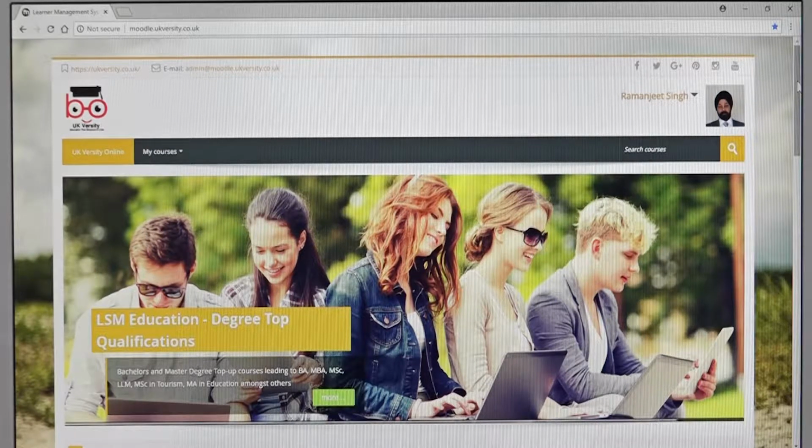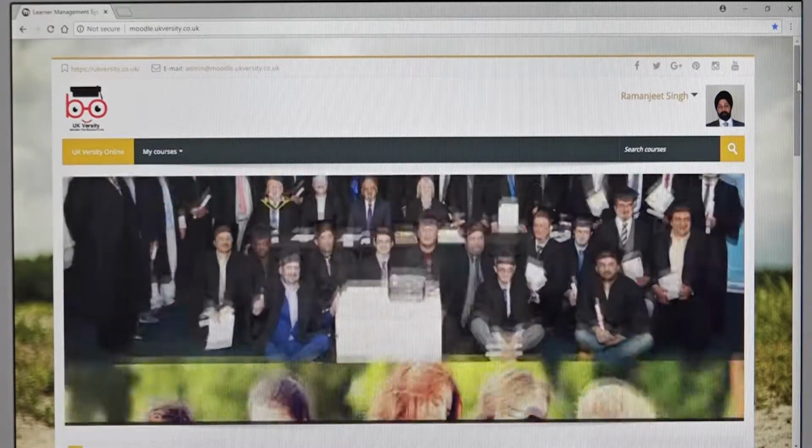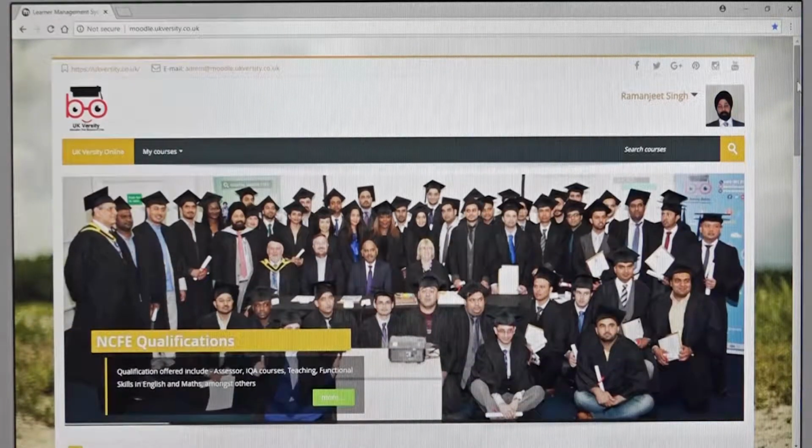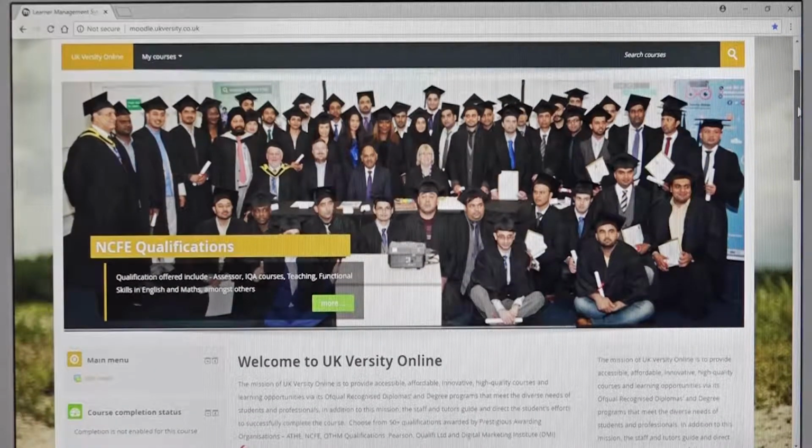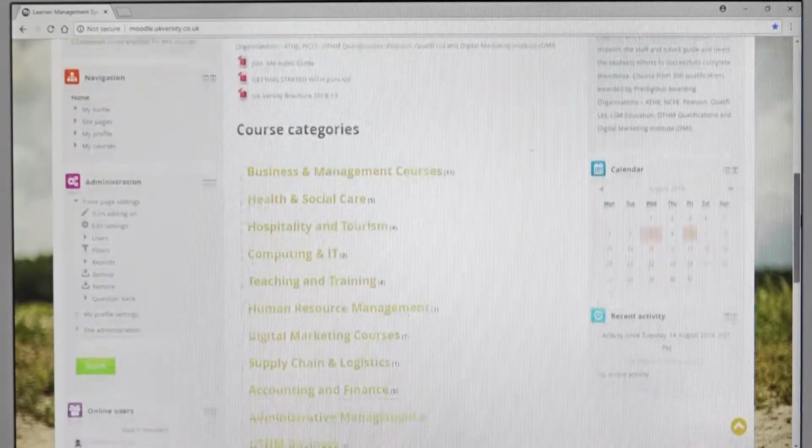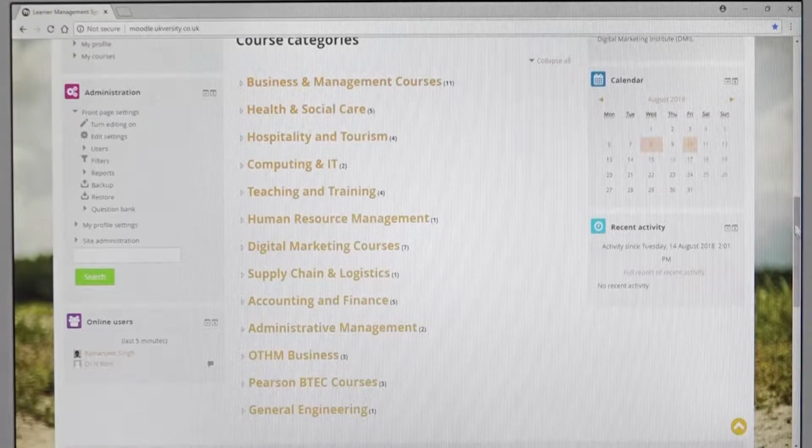What I want to do with this very small demo is show you what is accessible and available to a learner when they have chosen to do a particular course with UK Versity Online. I'm assuming you are enrolled and inducted into the course and have access to this system, and I'm just going to randomly go through one of the courses. Over the years we've developed a lot of courses, and these are available for you to access when you log into our system.